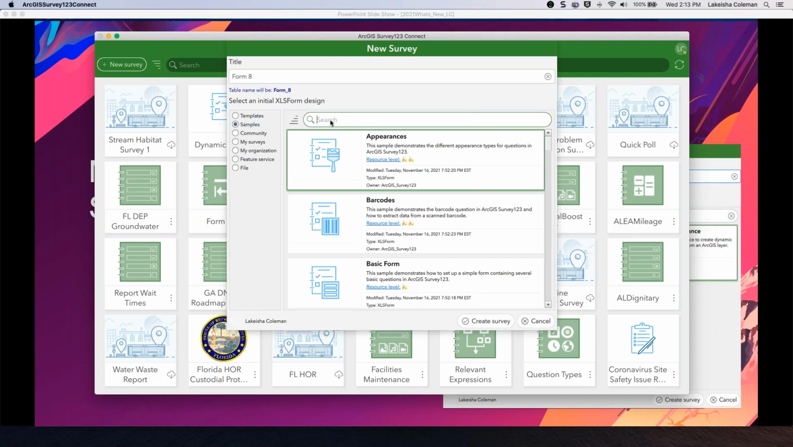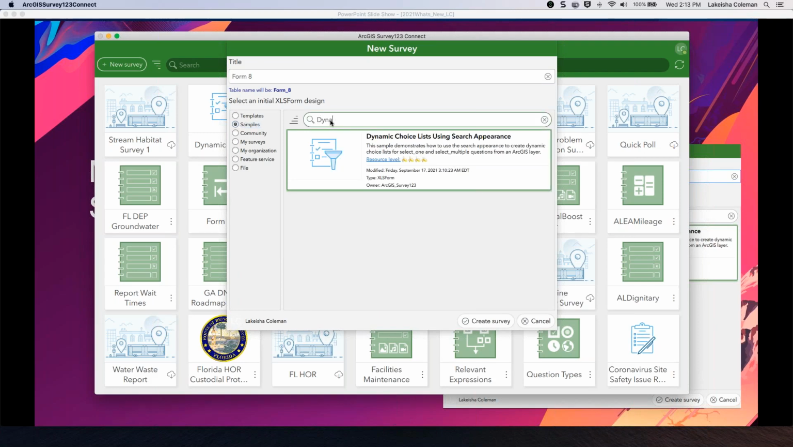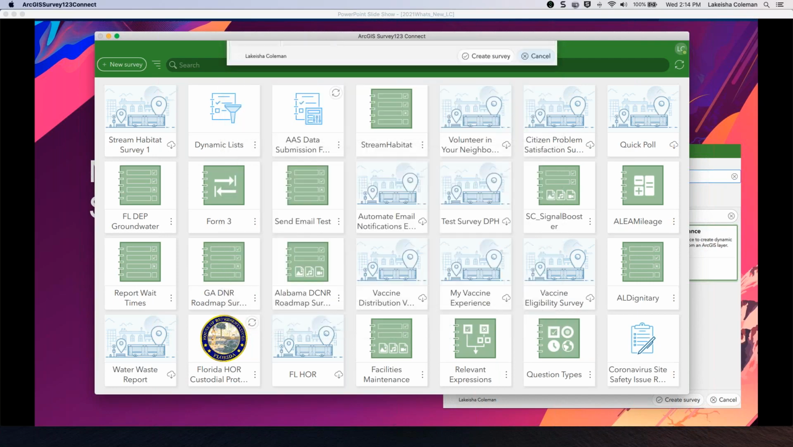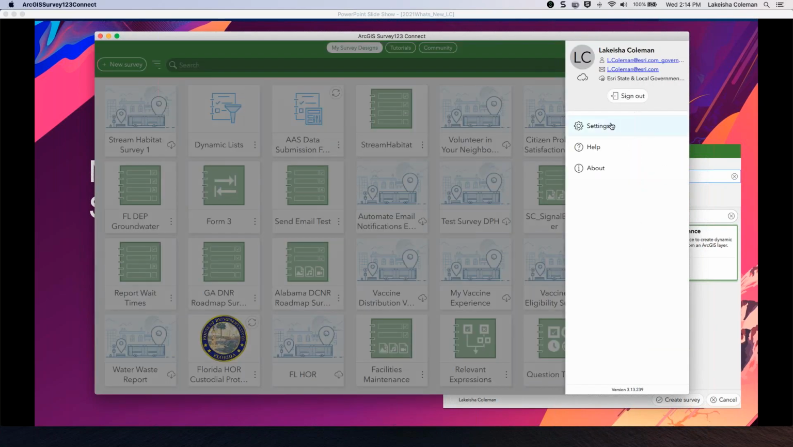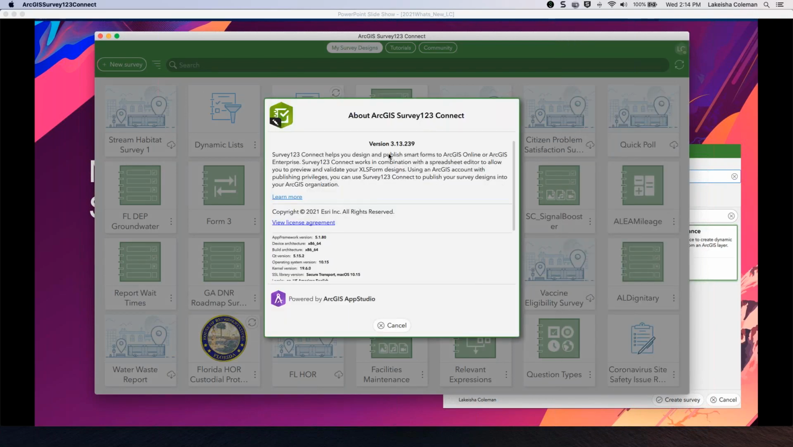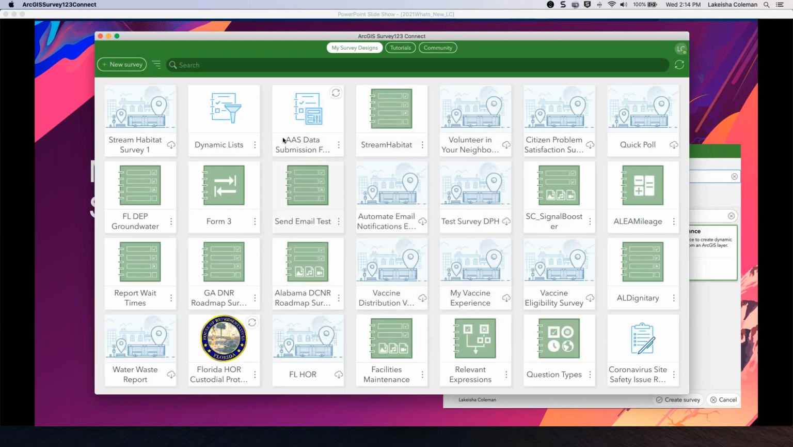So one way to grab this, go to the samples and just start typing dynamic choice lists. If you just start typing dynamic, you'll see this. And this will bring up an Excel form that you can start with, and it also gives you some links in there to get more information on that particular appearance type question. Also, if you have not updated Survey123 to the latest version, you won't even see that in the samples list. So make sure you're updated to 3.13. Otherwise, it won't even populate.